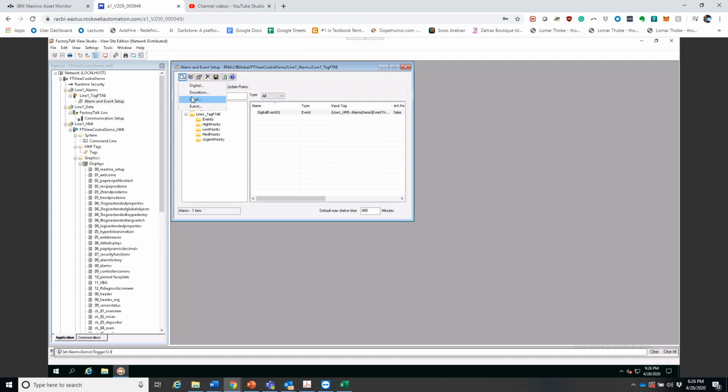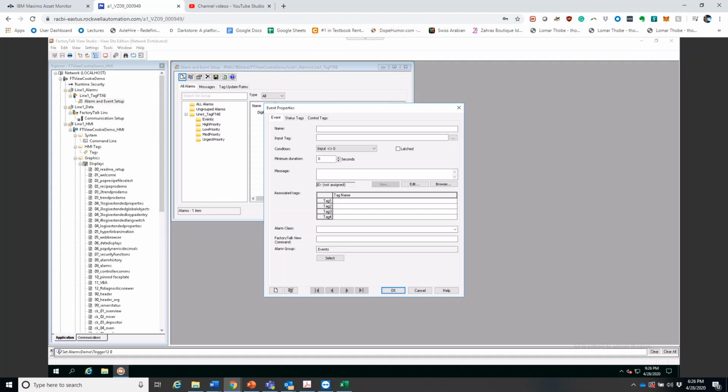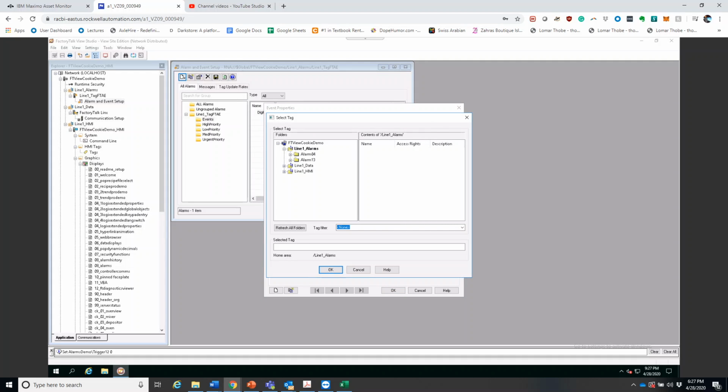So we're going to go new event, and then you can name yours whatever you want, but I'm going to name mine event digital event 02. And then we're going to go to the browse section. And in that browse section, we're going to go to line HMI 1, alarm demos. And then we're going to go to event trigger 02.